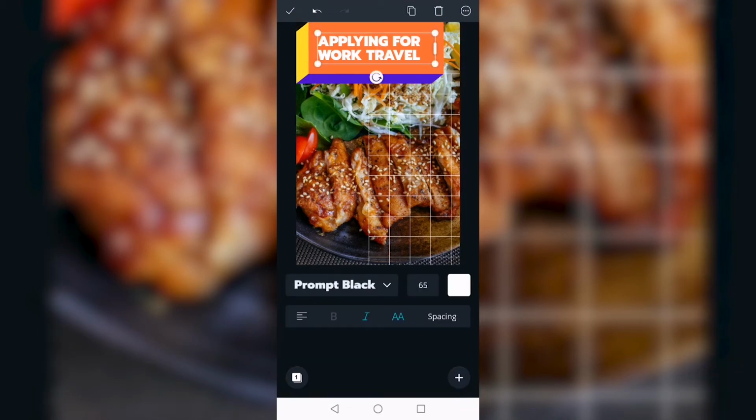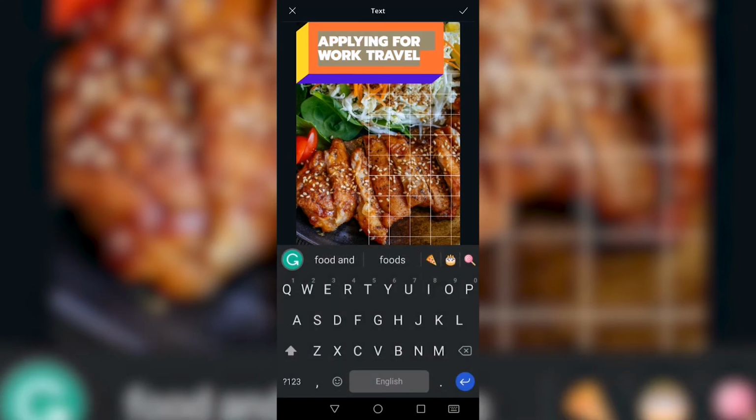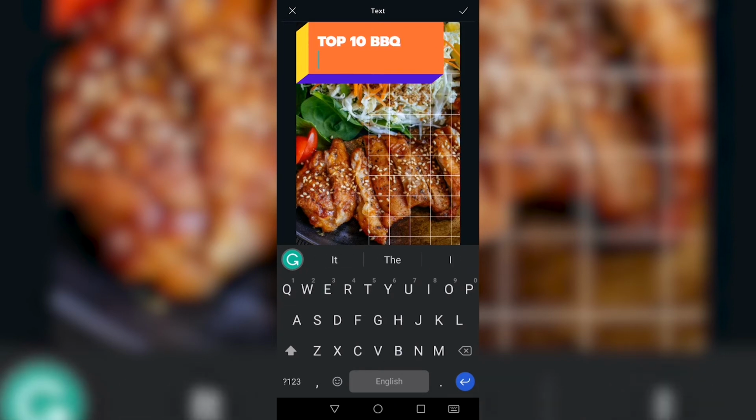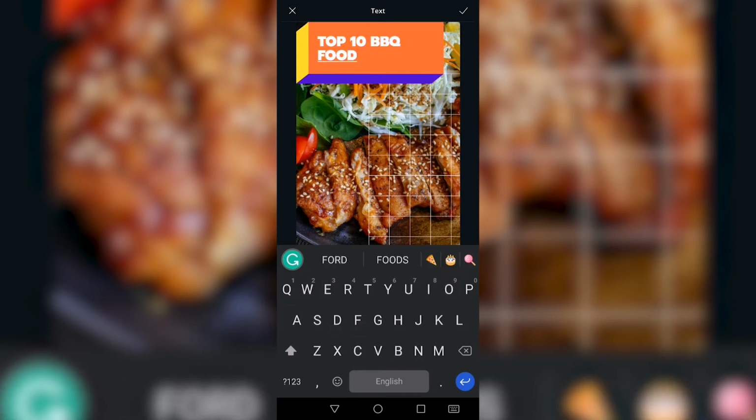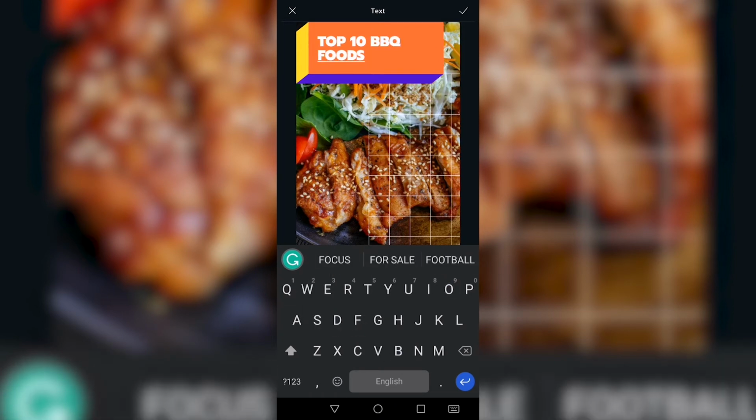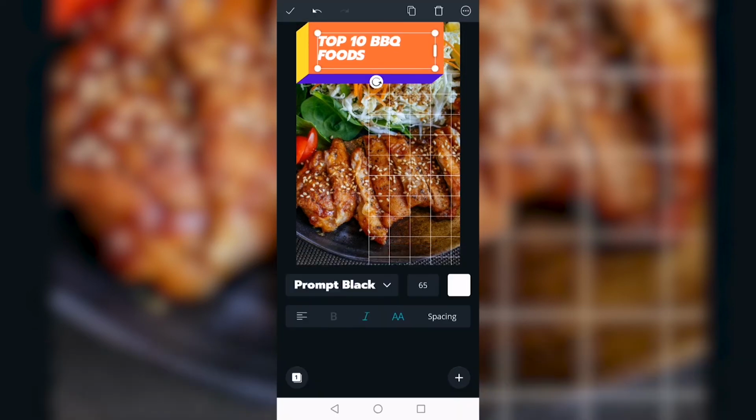And then I can change the text by just tapping on it, and then I tap on it again and I can begin typing. So I'll just type out something. So I typed top 10 barbecue foods, and then all I need to do to save that is tap on the tick mark at the top right. So this pin is looking pretty good, and the nice thing about Canva is all these templates that you can customize to your liking. You can change the font of the text, the size of the text, everything about it.